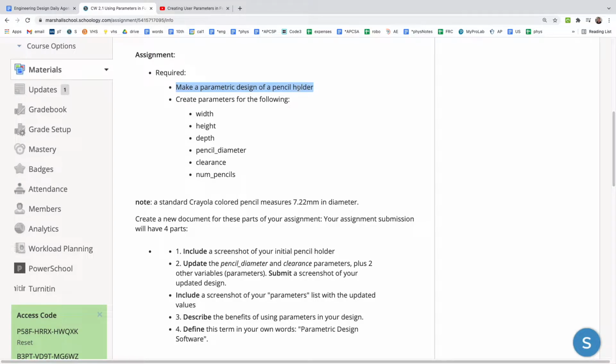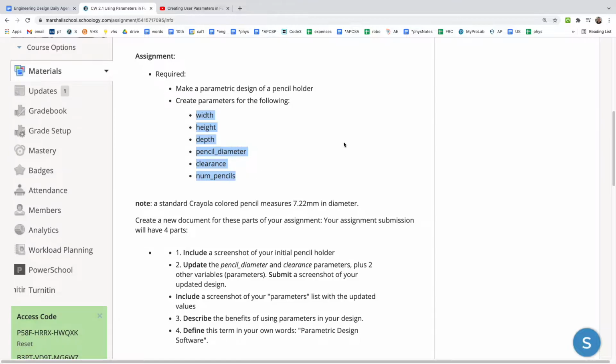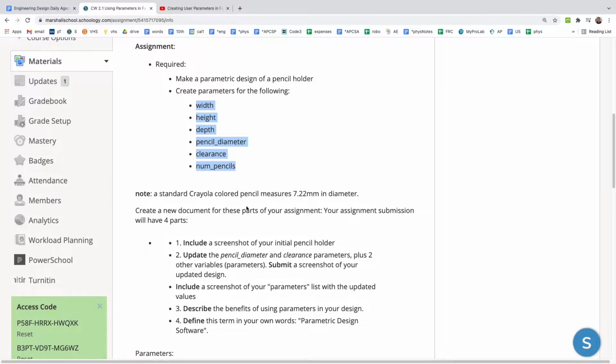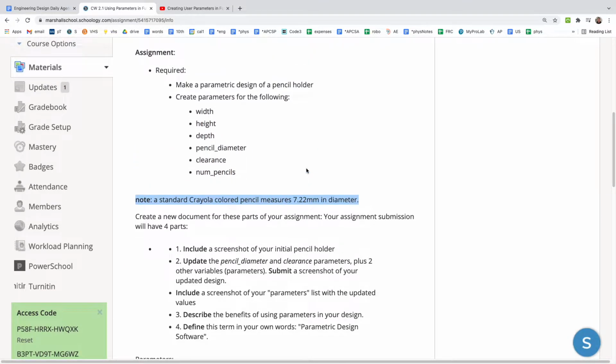In this tutorial, I'm going to show you how to make a parametric design of a pencil holder with parameters for the width, height, depth, the pencil diameter, the clearance, and the number of pencils. And I'm going to show you how to create those variables and update them using parametric design in Fusion 360.